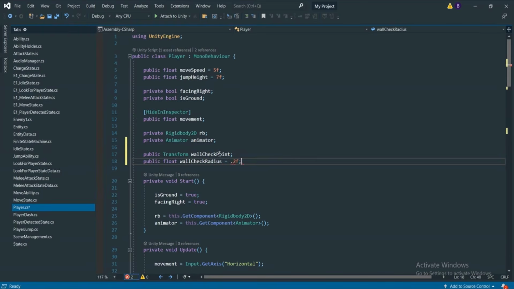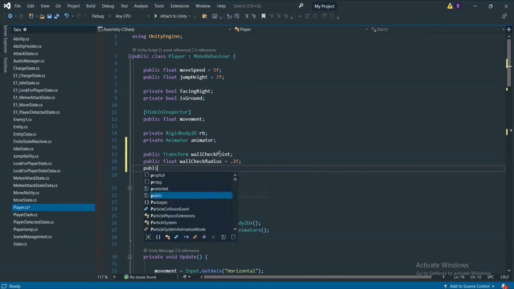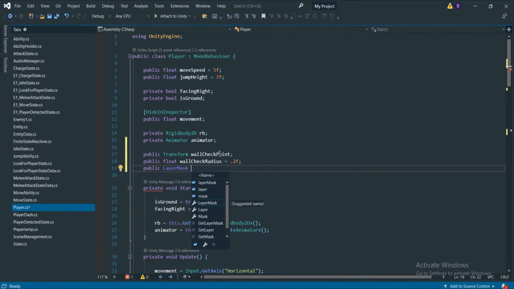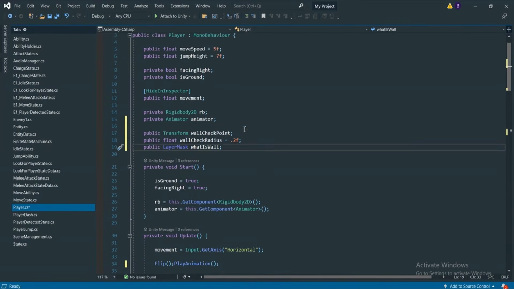And the third argument, we need the layer mask, or the game object that we want to check with. So we're gonna make a public LayerMask, and let's call it whatIsWall. You can also call it something like checkLayer, or another name. It's basically up to you what you want to name it. And now I'm gonna press Control S on my keyboard in order to save my script.